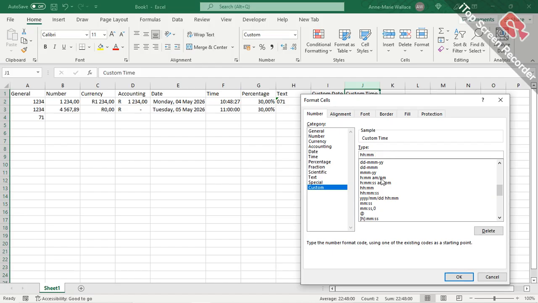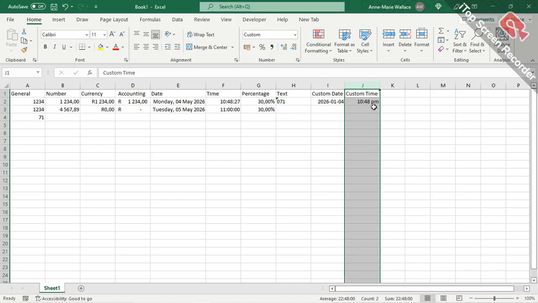It's already showing it there for me. AM, PM. There we go. Let's click on that, and let's say okay. So now it's saying 10:48 PM, but take my time.